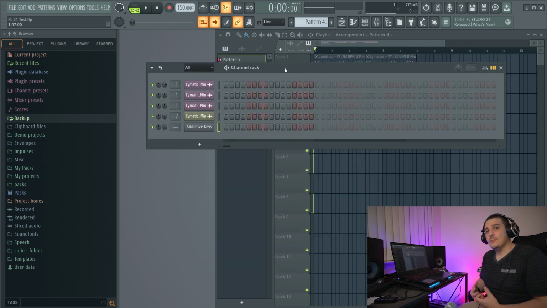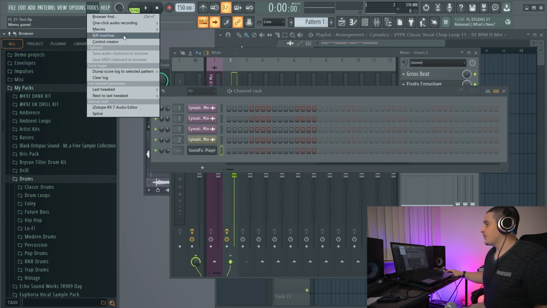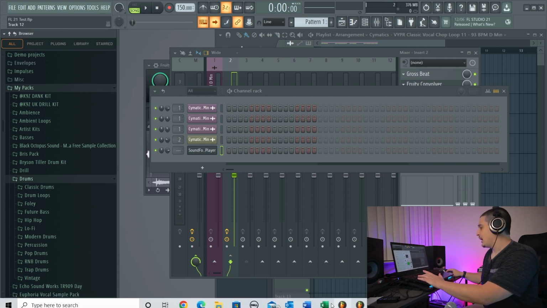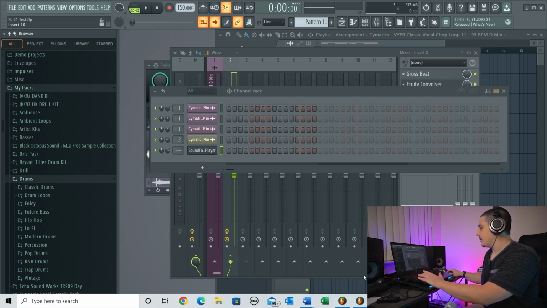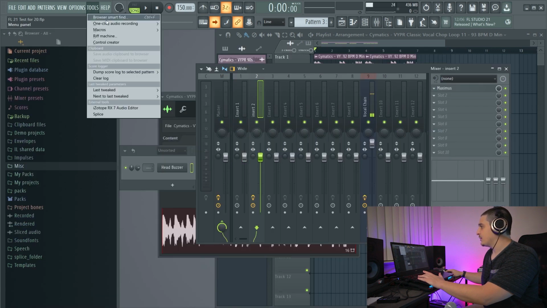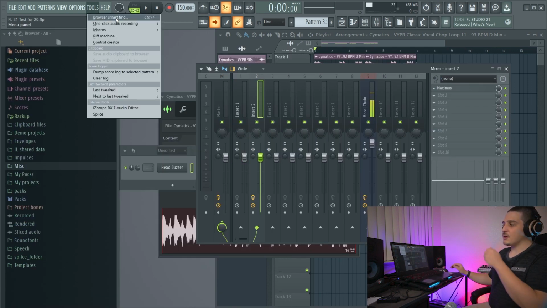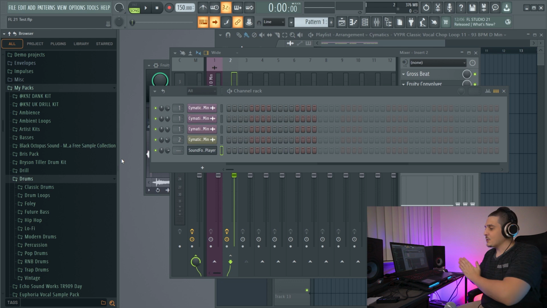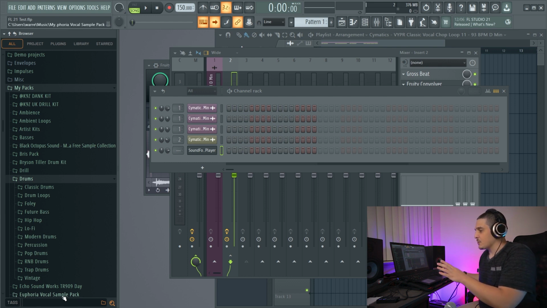And speaking of mentionable changes and settings, the browser has plenty. So let's take a look at the browser. First things first, if we go up here to Tools, we have the browser find option. It's kind of a rebrand from FL Studio 20, where it is browser smart find. Now in FL Studio 20, there was a strict find, a smart find, and a folder search. And all of that has been jam-packed into this bottom section down here.